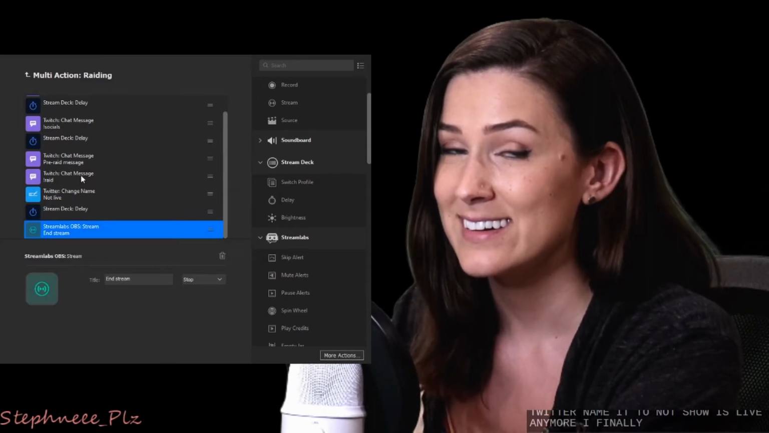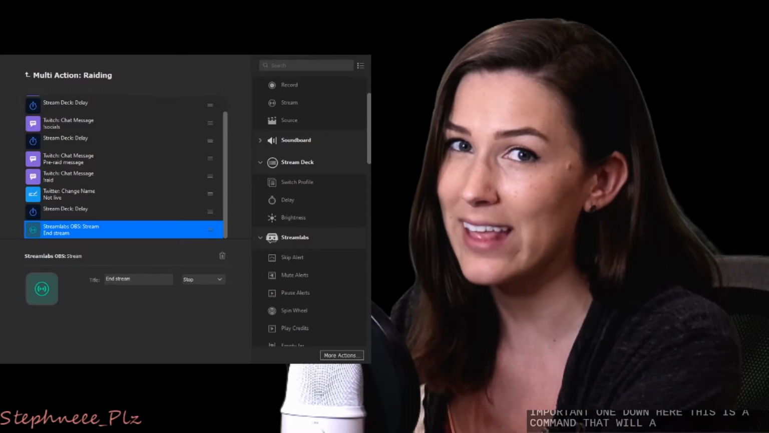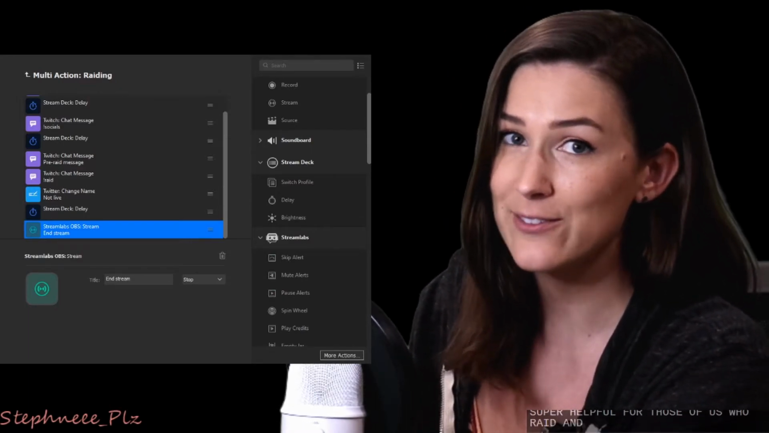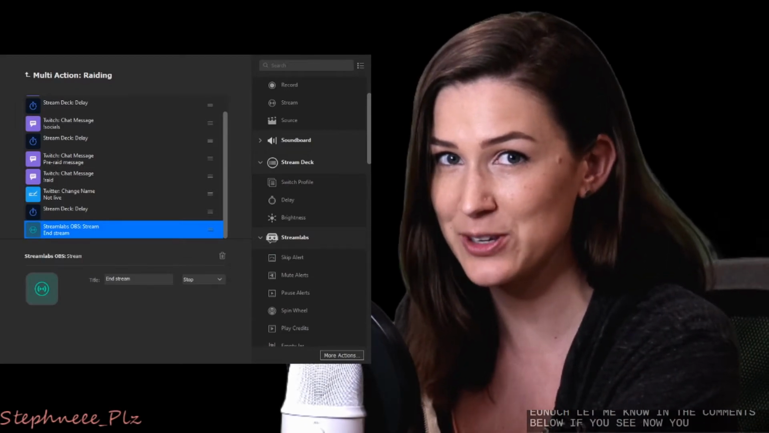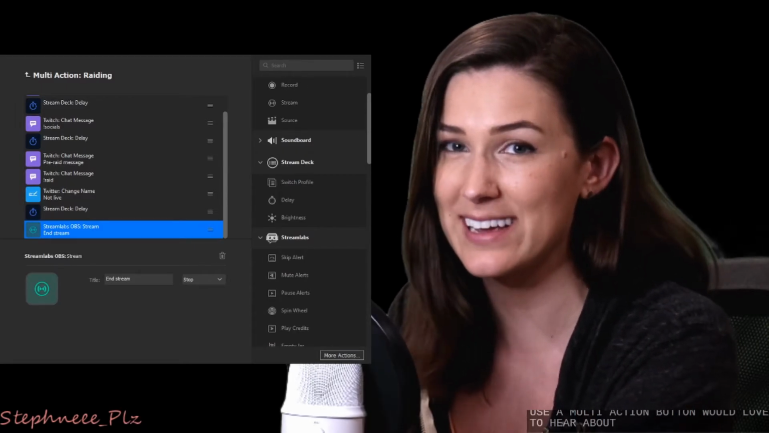Finally, I have this really important one down here. This is a command that will end the stream. Super helpful for those of us who raid and forget to turn things off. Let me know in the comments below if you've seen a unique way to use a multi-action button. Would love to hear about it.